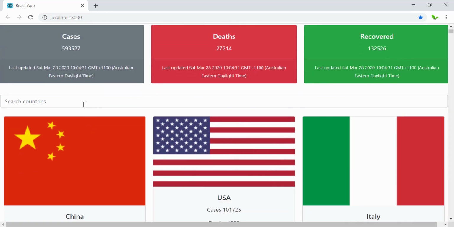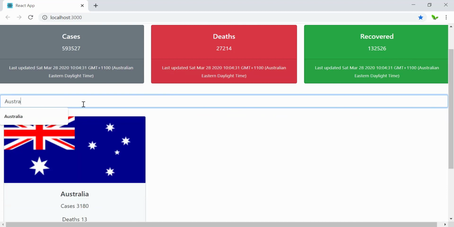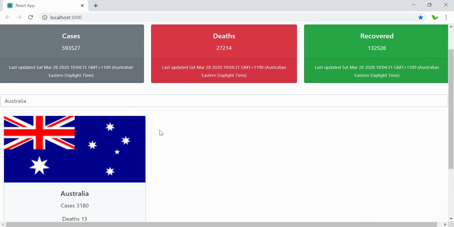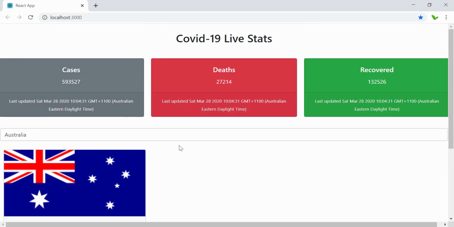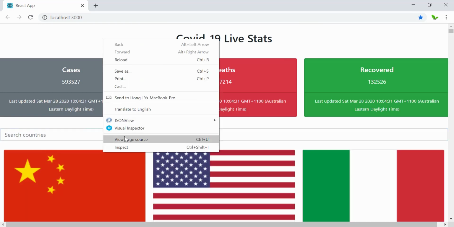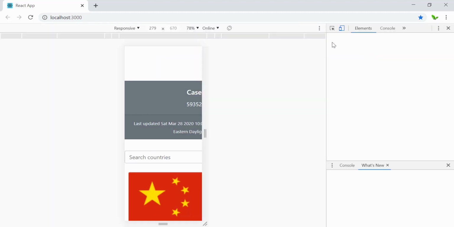And not only that, we can search for the country. So let's say in this case I want to search for Australia, then you can see that this is the total of cases, and also this is the number of deaths, recovered, today cases, today deaths, active, and also critical as well.